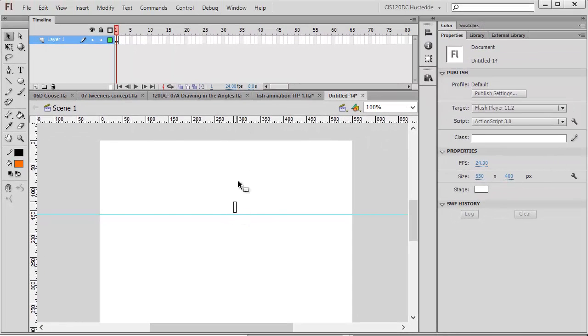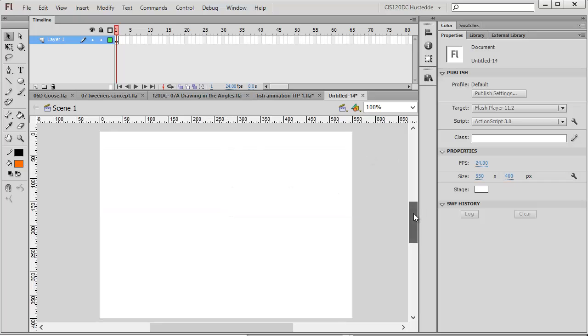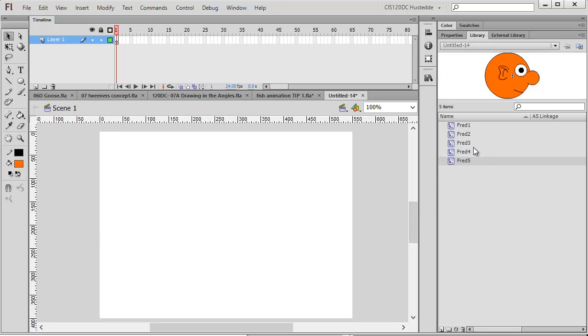In the next video, we will take our character Fred and animate him so that he turns his head using these 5 different views. Just to show you, here in my library are those 5 views of the head. In fact, you can kind of just play through them and watch the head turn.